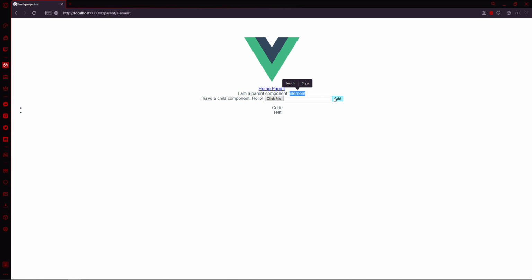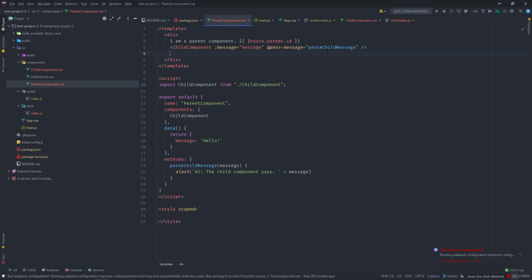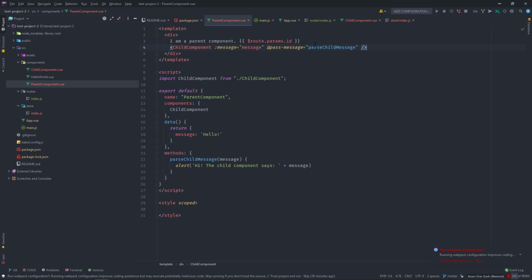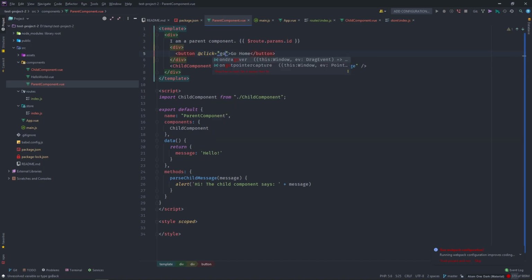Now, how do we programmatically navigate in a way that doesn't need a user interaction? In this case, we can create something called programmatic navigation. Rather than using router-link, we can use a button. So let's attach a button around here. Let's create a button and then a click event. Let's attach a go back method to it. So go back, go home. Let's change this to go home.